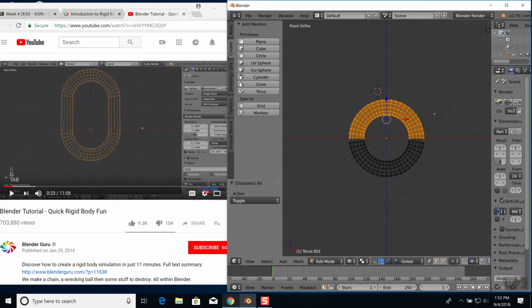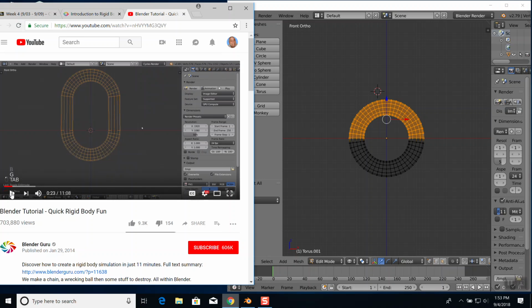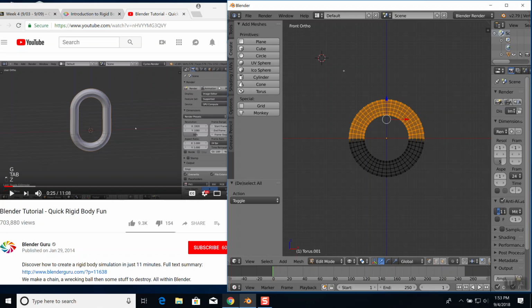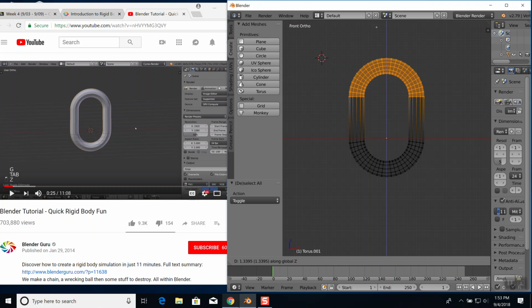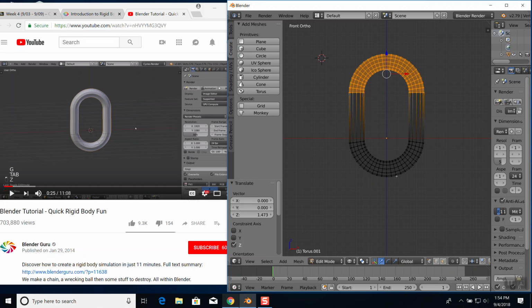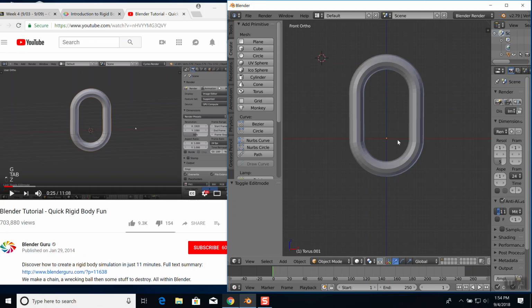Now they want to do a G for grab, and move it along the Z axis. I do GZ. So GZ. And I can pull it up however far you think for a chain link. And then if you do a tab and you do Z to go back out of the wireframe, you see your chain link.